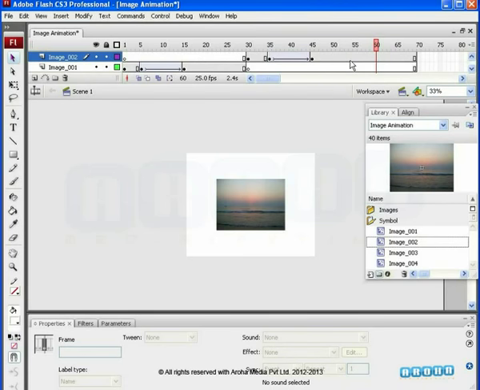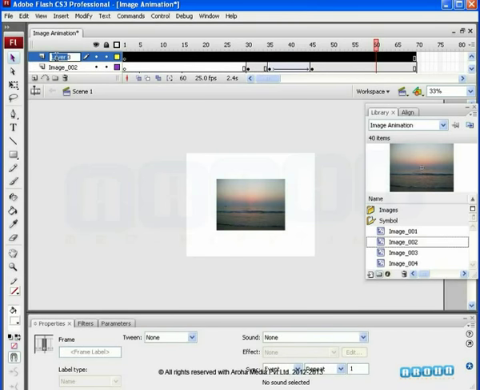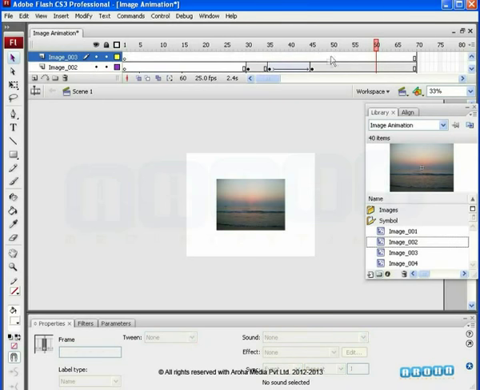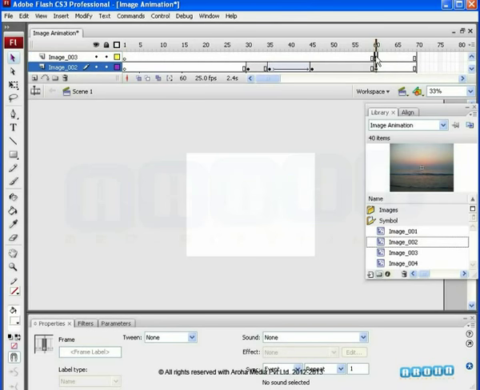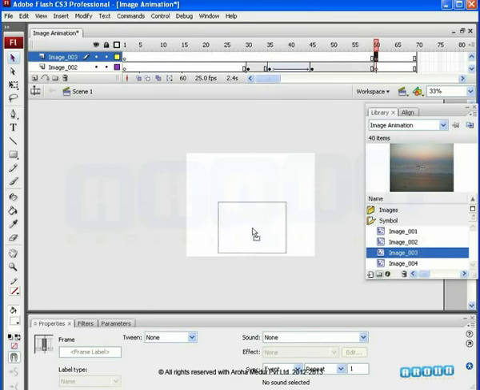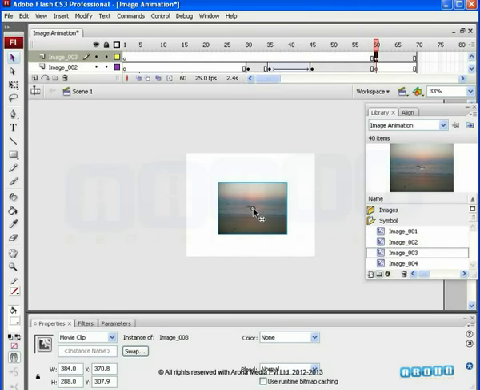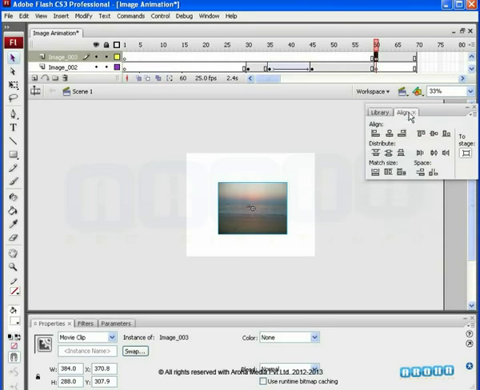Let's move ahead with a new image symbol animation. Add a new layer, image_003. Insert blank keyframes on frame 60 for both the second and third layers. On the 60th frame of the third layer, drag image_003, the image symbol, from the library. Open the Align panel and get the image center aligned to the stage.